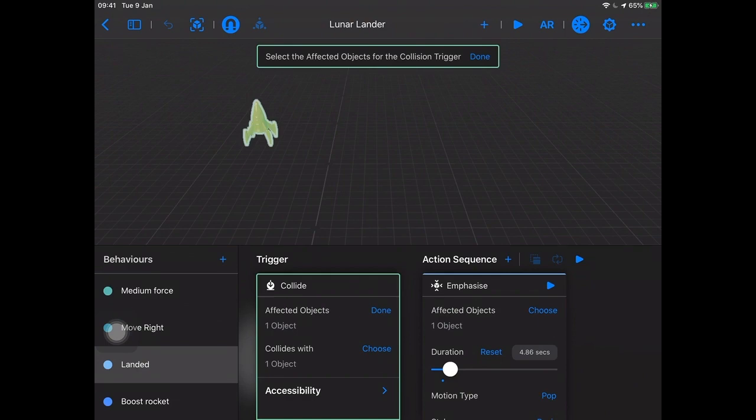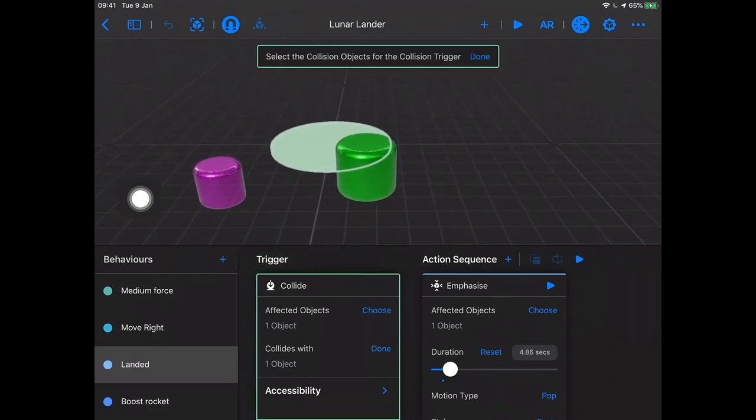So I can see the rocket, that's highlighted. It's going to collide with one object. If I hit choose on that, I can drag up again. I can see that my landing pad is selected. So when that rocket ship collides with this pad, we're going to run this action sequence. We're just going to emphasize the object.